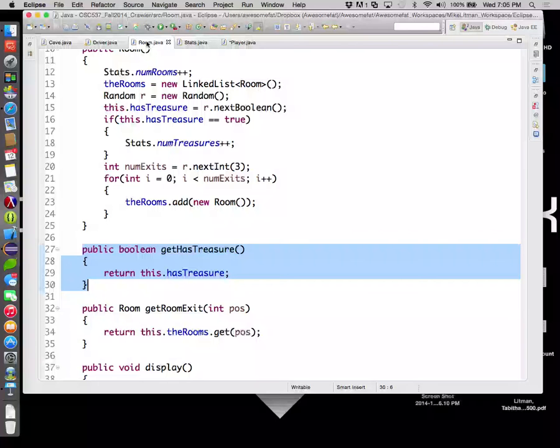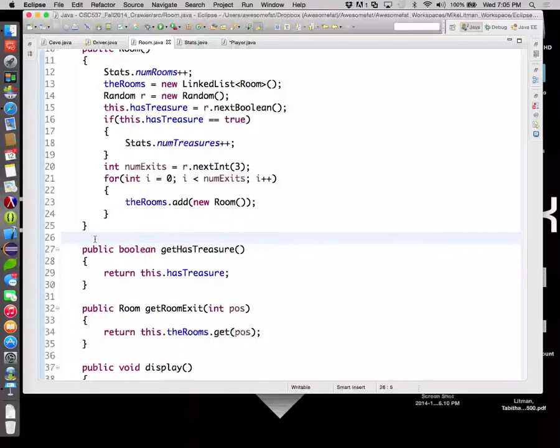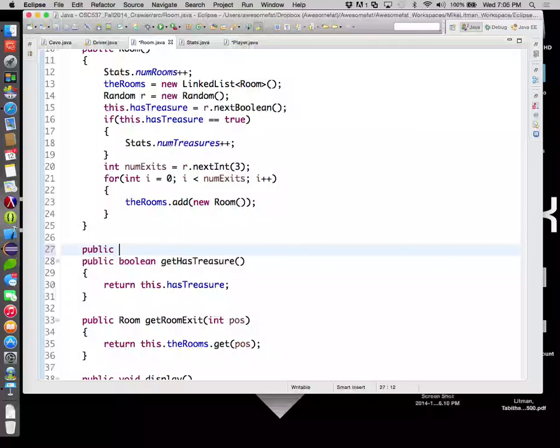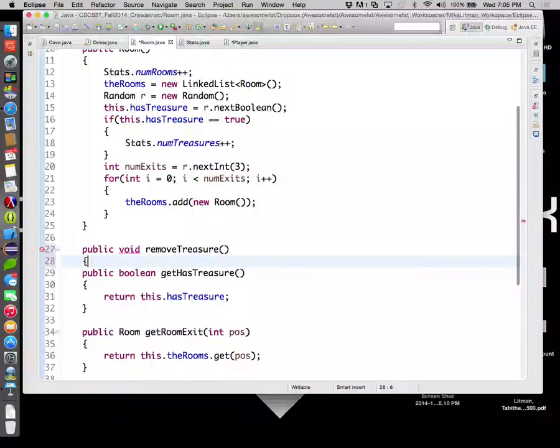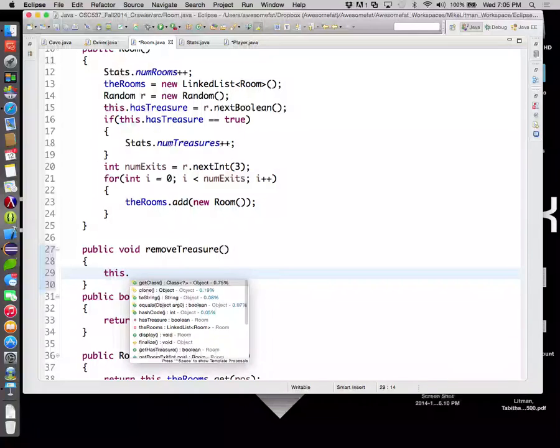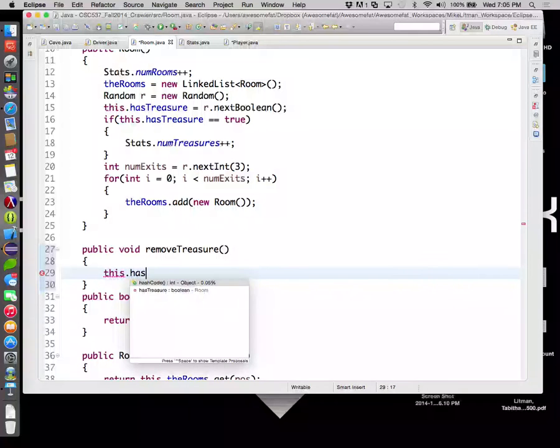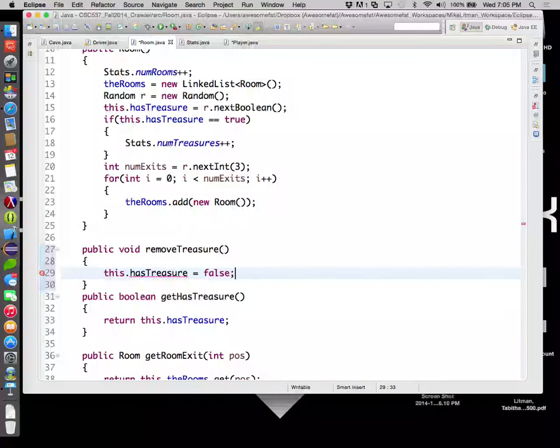Make sense? All right. So, our room knows about treasures. So we can write a method, public void removeTreasure, and this guy will set this.hasTreasure to false.